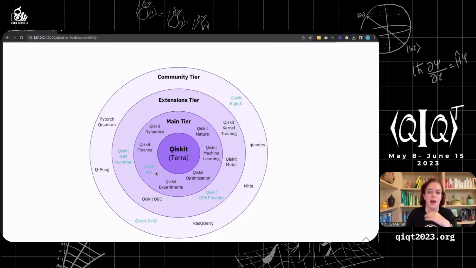And then after this main tier, things get a little bit more Qiskit adjacent. They're not maintained by the core Qiskit teams, but they might be maintained by other IBM teams. Or when we get out to this final community tier, these are not IBM affiliated at all, but they are outside collaborators that we like to work with, or that we think are doing really cool things that we want to support and celebrate.